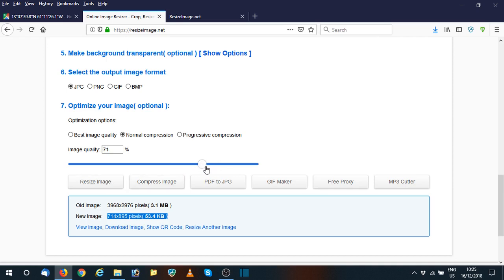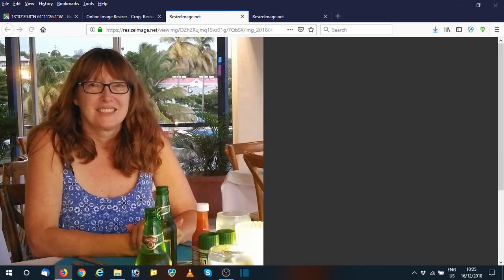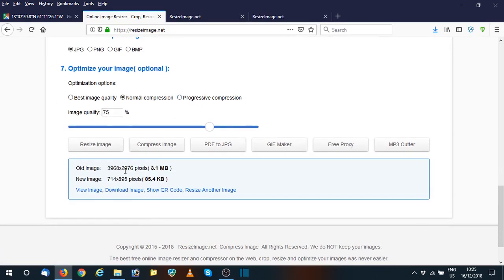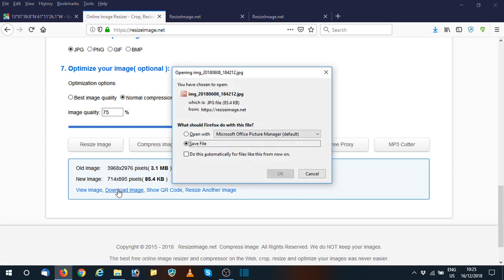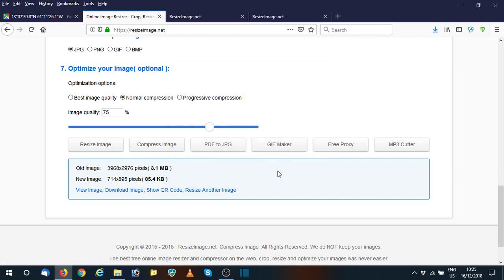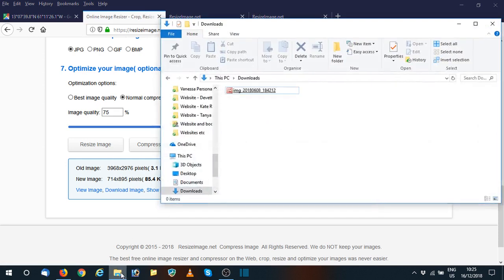If I tried 70, let's try 75% resize image, it's going to give the pictures a bit bigger and maybe a bit clearer. If I check between the two, it's so hard to see any difference, it doesn't really matter. Let's say we're happy with this one at 85 kilobytes, that's a good size. Anything under 100 kilobytes is perfect for uploading online now. So I can download my image and save the file, and I'll find that now in my downloads folder here.